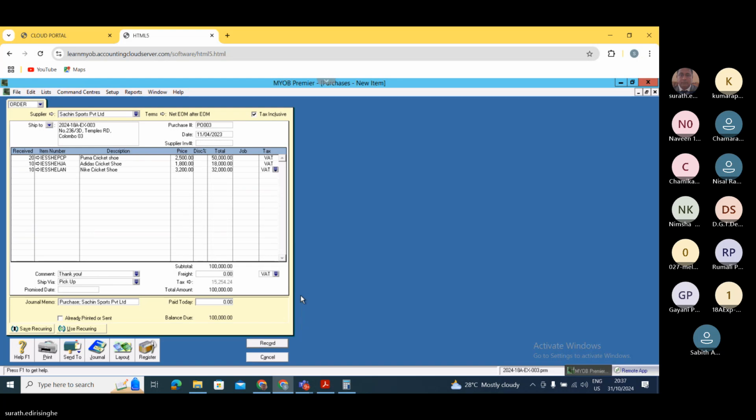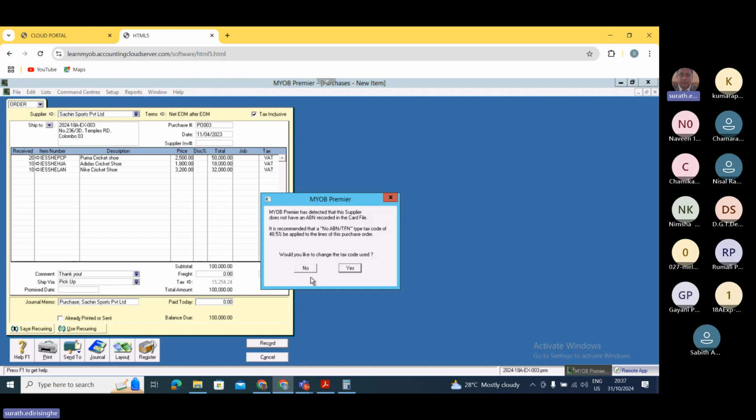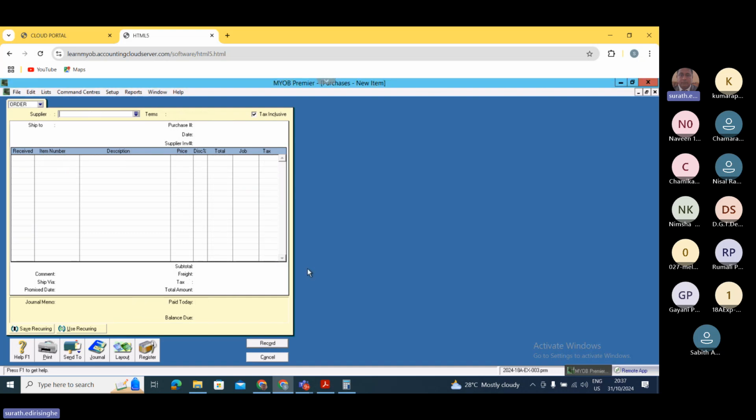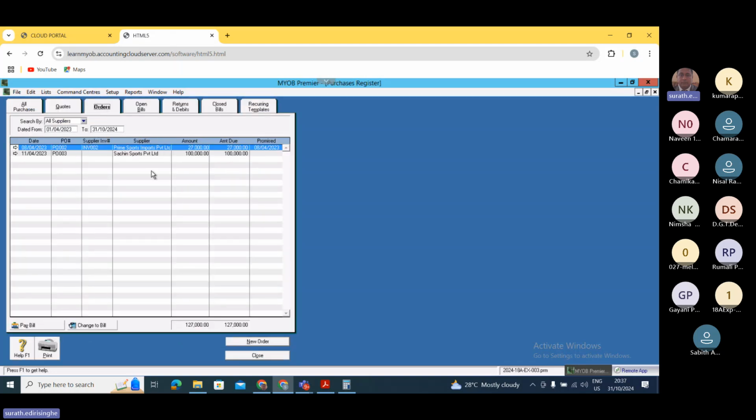Purchase order. Then record this purchase order. The total amount 100,000. Record. No, change the tax code. Complete. Look at your transaction recorded in the order status. Yes, in Sachin Sport, the order is recorded in the order status.